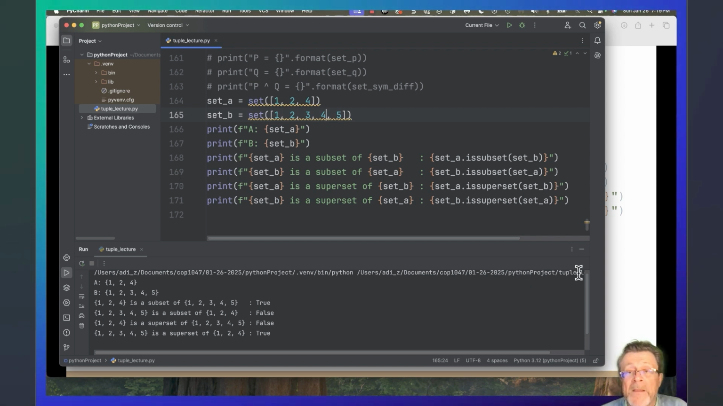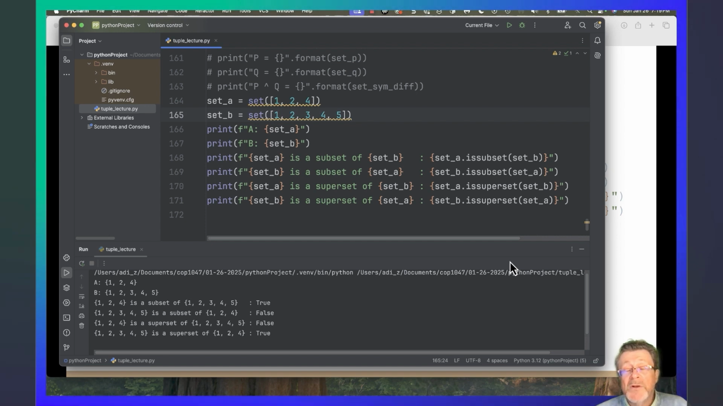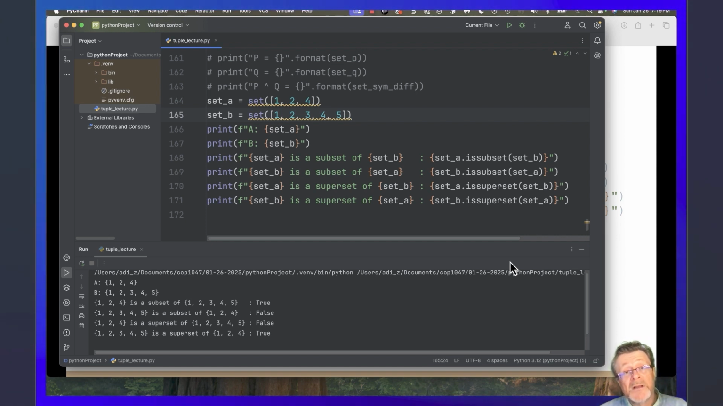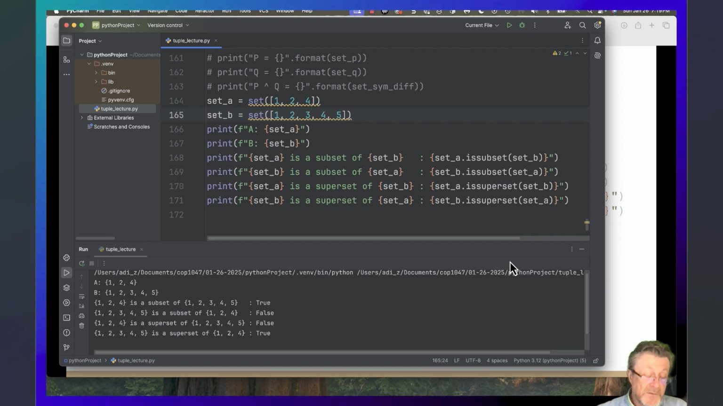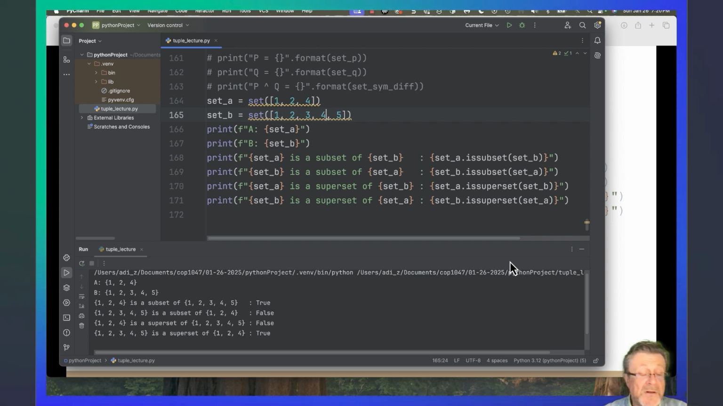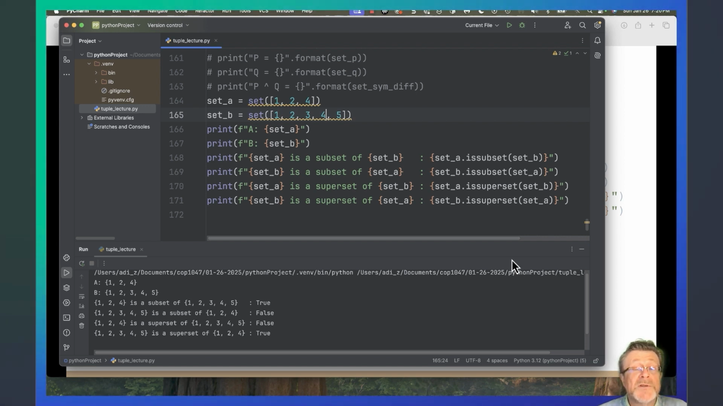Okay, all right, that's pretty much it for the introduction to tuples and sets. When we learn conditional statements and repetitive statements, or looping, then we're going to look into lists, sets, and tuples in a little more detail. Thank you for watching, and I will see you in class.